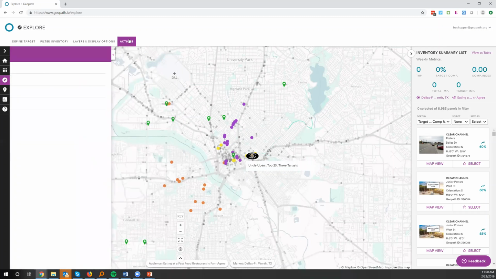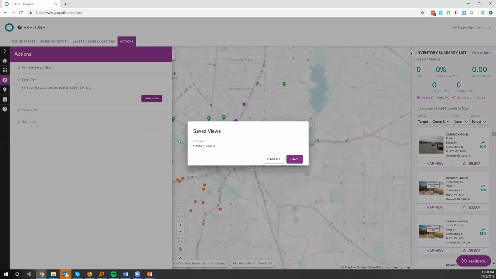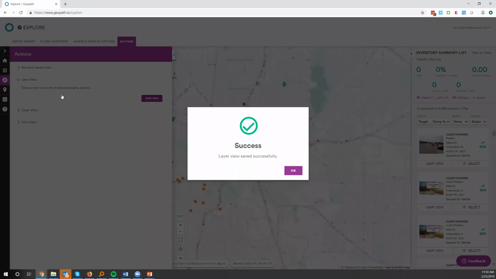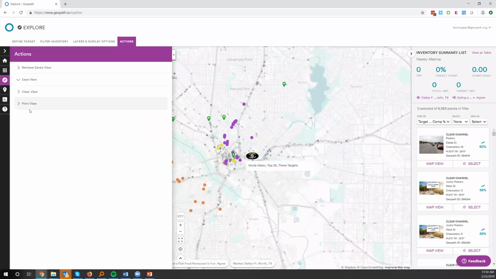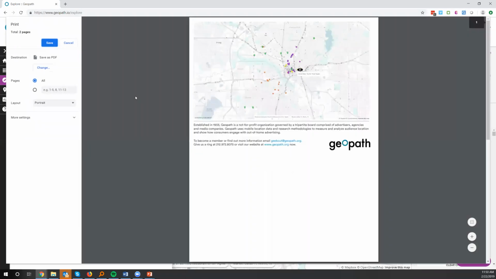So if you come into actions, you can actually save view. I'll save view, and we'll call it something, you know, Uncle Uber's Dallas. And you can just save that for later. Then we'll go to print view, and you'll actually get the option to print it as a PDF, and then you can save that for later. You can print landscape or portrait. It should bring up your browser's printer options.